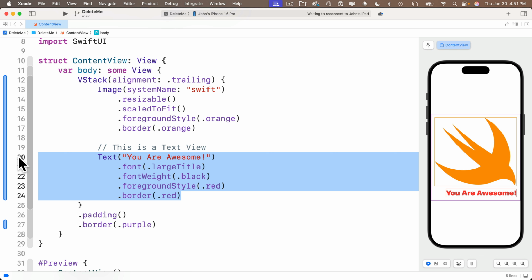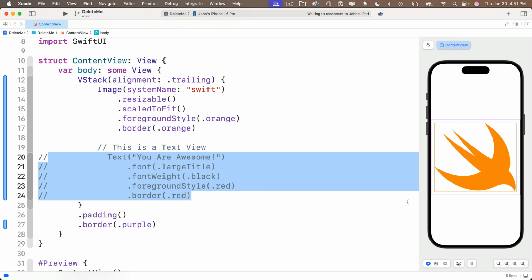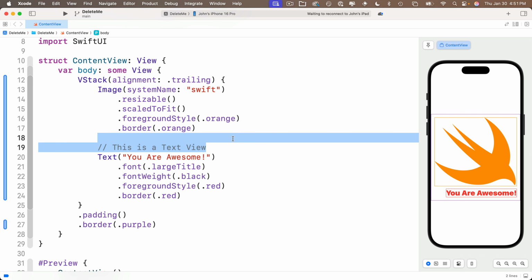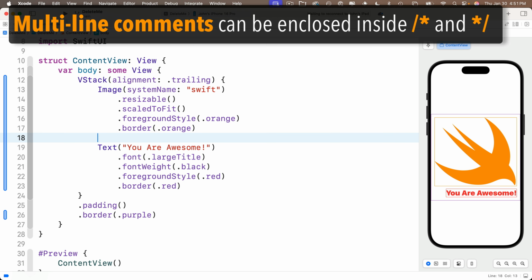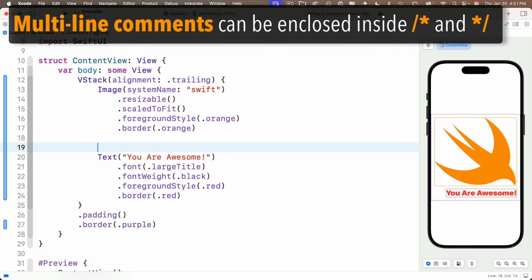So with the text view and its modifiers highlighted, Command/, the commented code no longer executes. We see that Xcode turns it gray. It takes off pretty printing, and we don't see a text view in the preview. Command/ again, and our text view and modifiers are back. Now, we don't need this descriptive code up here, so I'm going to cut that out. And there's also one final way that we can comment a block of code in Swift.